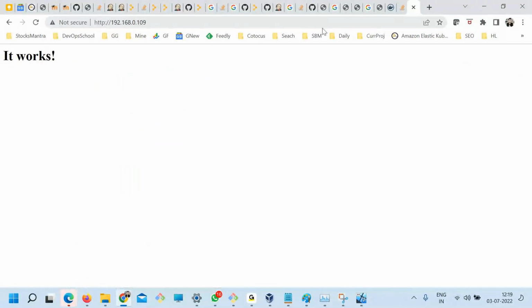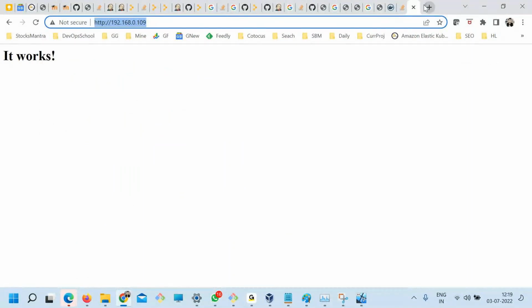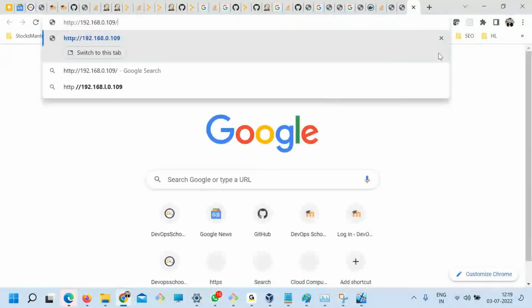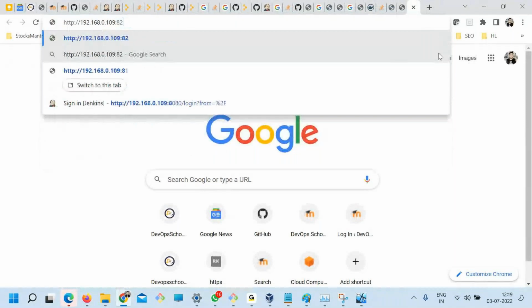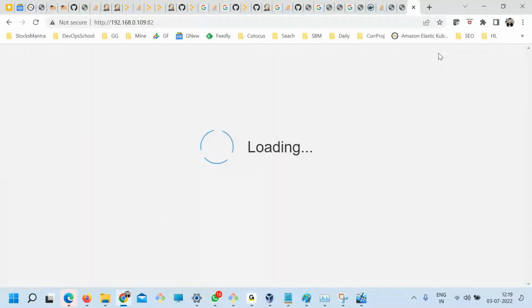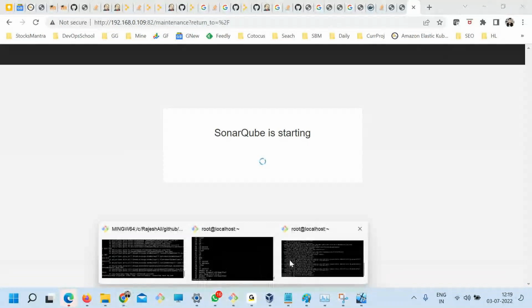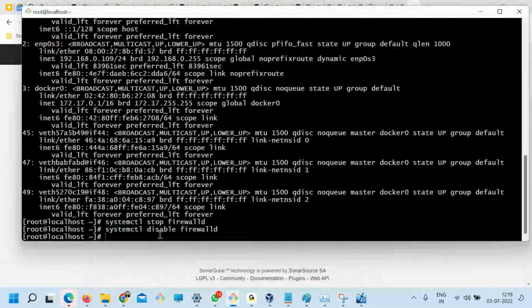So this is the 80 board, okay? And I am going to access 81. This is also Apache. And 82 I have a SonarQube, right? See, this is SonarQube. So easy. Life has become so easy now with the container. No effort I am doing to run every application.